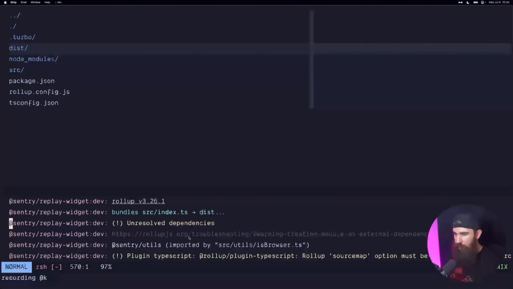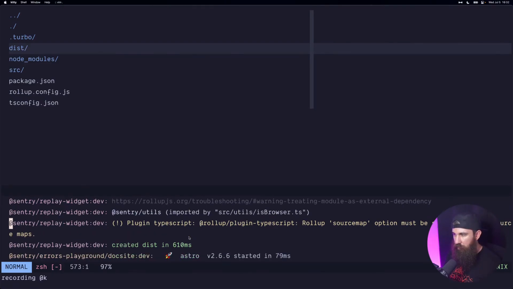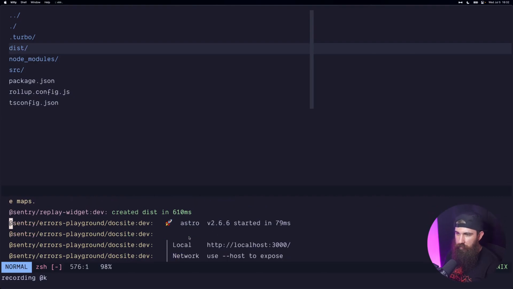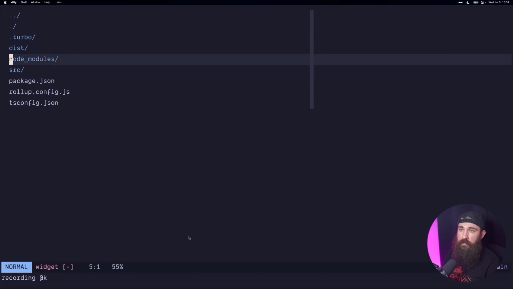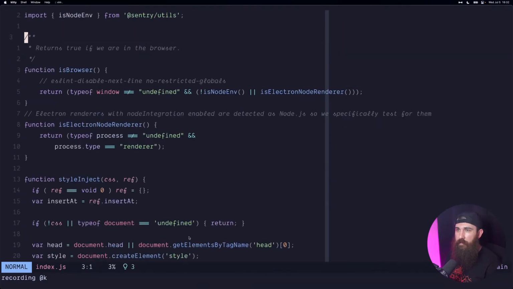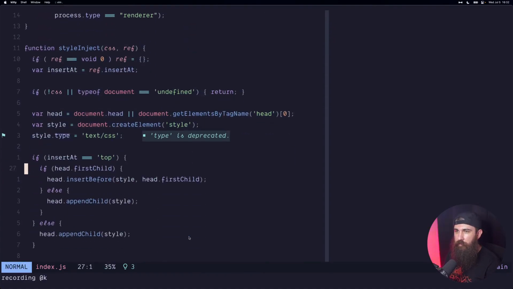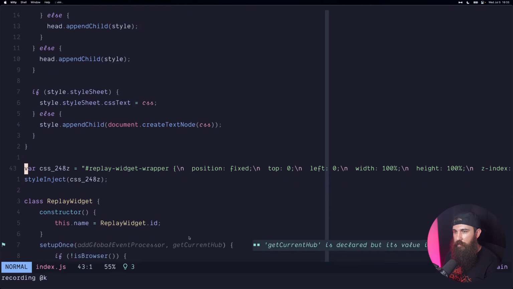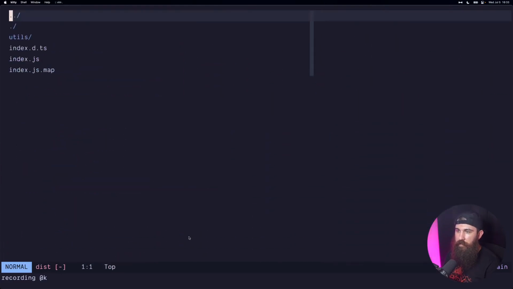Unresolved dependencies. Source map option must be set to generate source maps. Okay, but that's a warning. We'll fix that. It looks okay, but let me check now. There we go. You see that style inject? There we go. Okay. That's more like it.